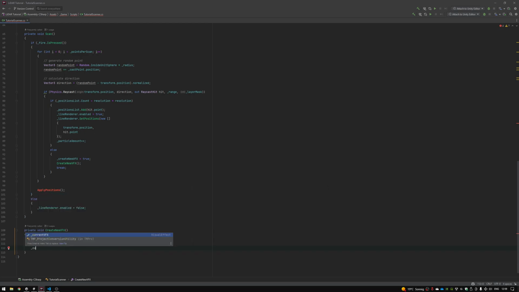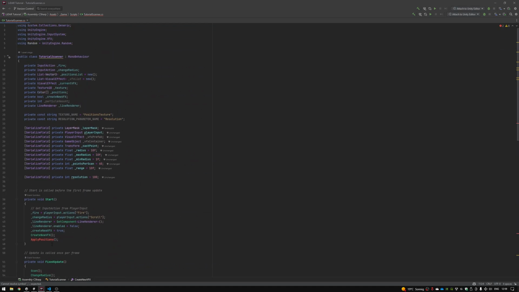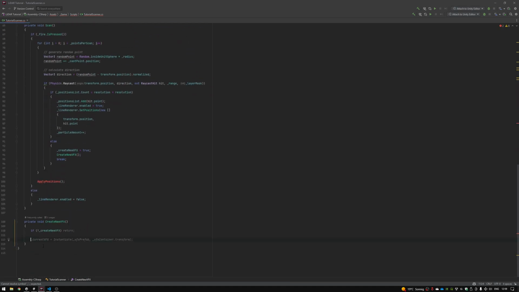Then we add the current VFX, which we have a variable for, to the VFX list. So VFX list.add current VFX. So we don't delete it, we just add it to the list, and then we make a new one.